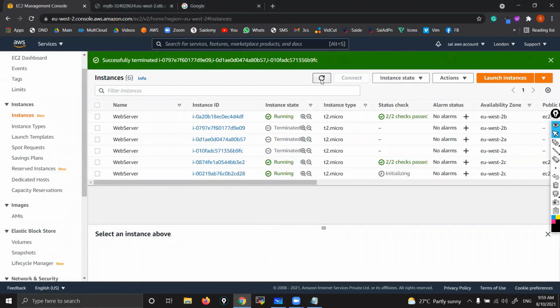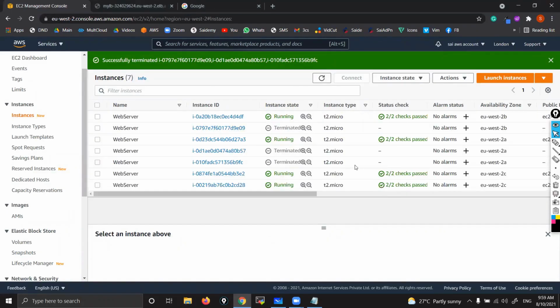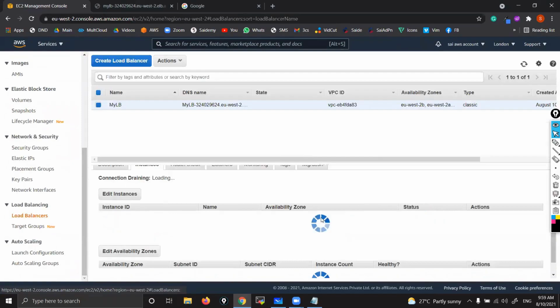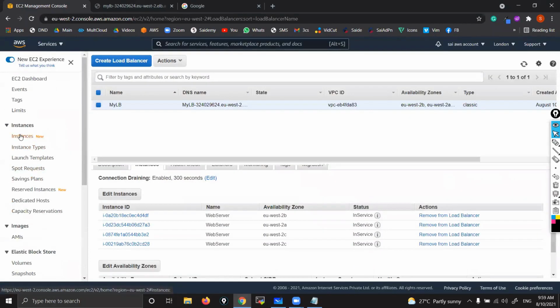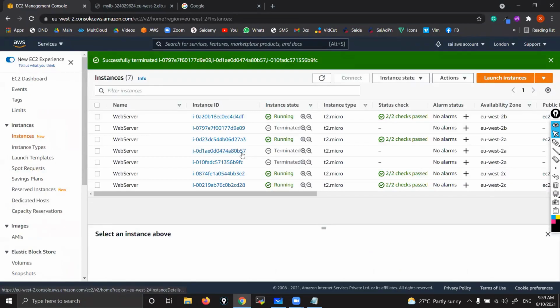Now refresh. You can see one more server. Fourth one also came out. That's it. Only four will be there, and you won't find any new server. Now go to load balancer. Yeah, you can see all are in service. That's it. Only 4. On top of that, if load is more than 90 in all 4, then only it will launch new servers. Otherwise, no.